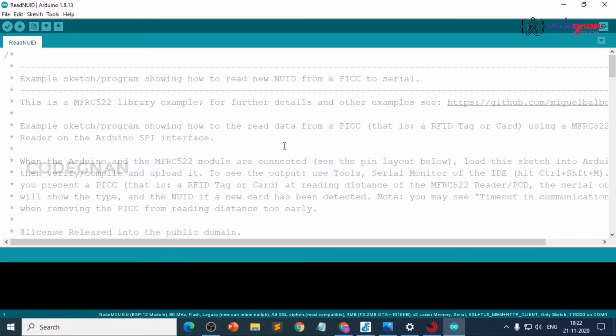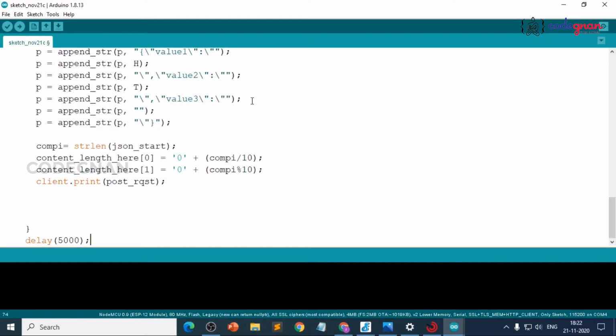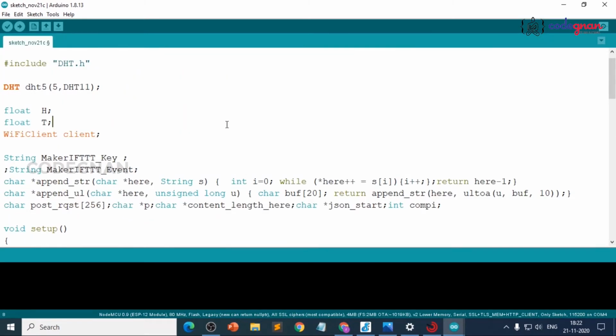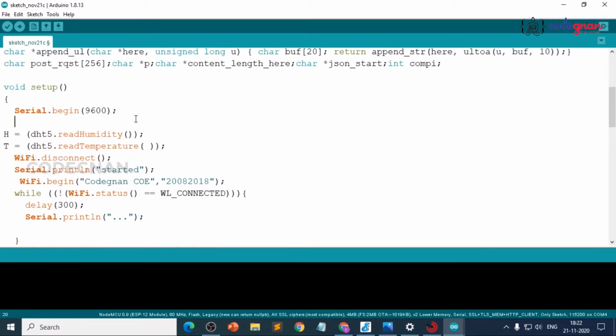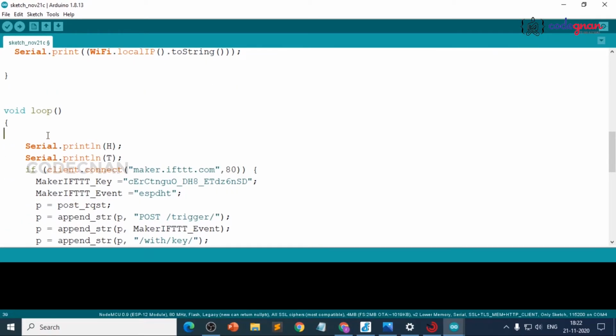Take a new file, Ctrl+A and Ctrl+V. Automatically everything has been replaced here, and we want to do a slight modification here. So below the serial.begin, I need to write DHT.begin, and just copy these two lines and cut from there and place it here.